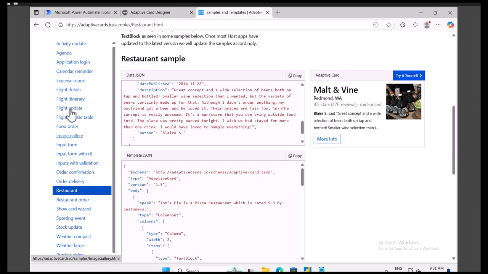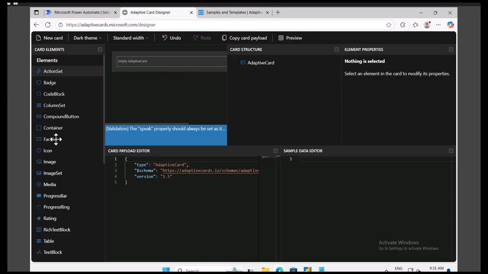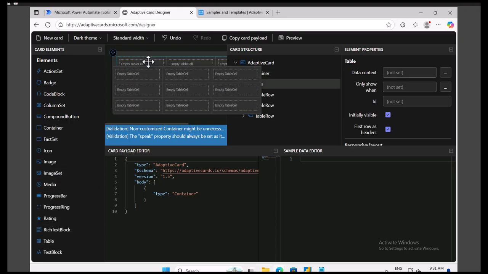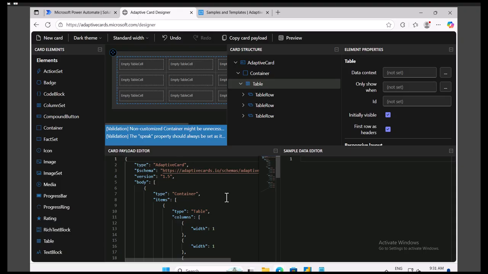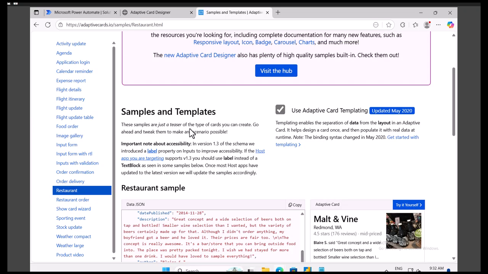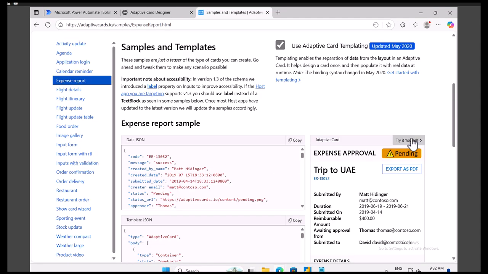Once you finalize your adaptive card, either you can create it from scratch, for example, you want to add a container first, and then you want to set properties, and inside the container you want to add something. That particular code will be available, you can copy and use that, but we'll use the out of the box one. So for example, let me use this expense report, and if I want to use this template, I simply need to click on this Try it yourself button. So let me click here.